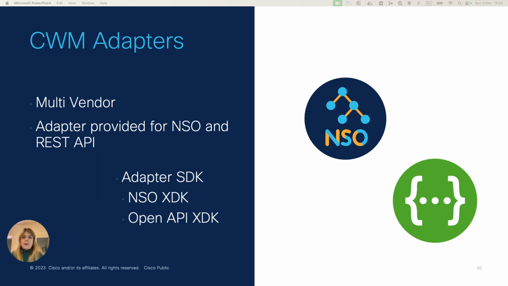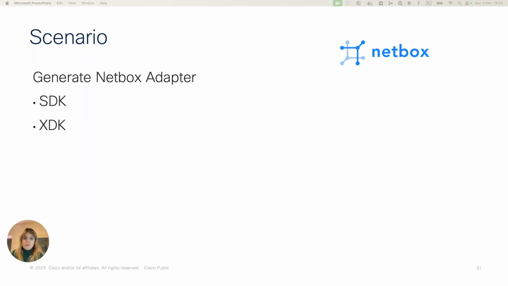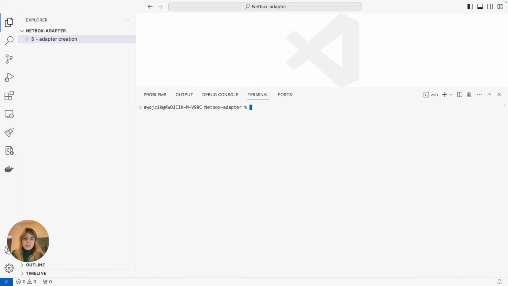So instead of using generic adapters like we did for NSO, NetBox, and WebEx, now we will build an adapter ourselves. And for that, we have an SDK and 2 XDKs, one for developing adapters for NSO services and the other one for OpenAPI products. So now let's create an adapter for IP address management data of NetBox. Let me share my Visual Studio Code and we'll go through it together.